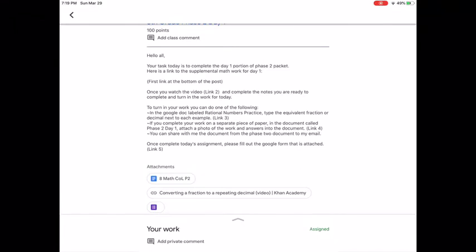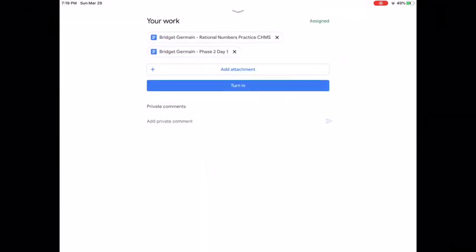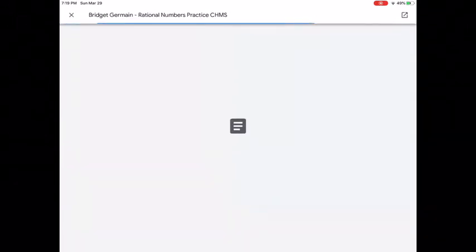In the Google Doc labeled Rational Number Practice, you can type your equivalent fractions or decimals next to each example. It says link 3, that's in your work section. Toggle it up, and it says Rational Numbers Practice CHMS. If you click on that, it's going to have your name on it. You're going to have your own document. You can open it up.